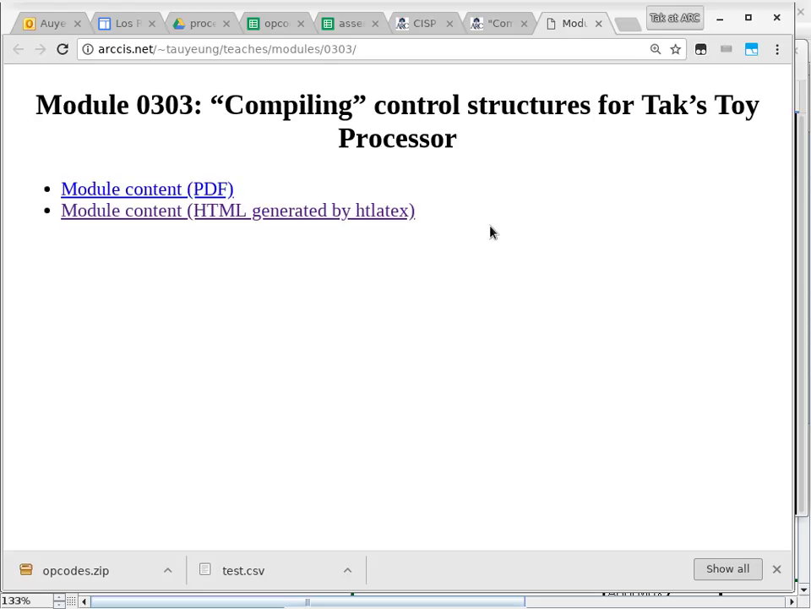So this is the new module that we're going to get into. It's how to compile control structures in a high-level programming language into assembly code. In other words, at the very end of this semester, I want you guys to be able to look at a simple C subroutine and be able to convert the entire subroutine into assembly code. So you will become the organic compiler.